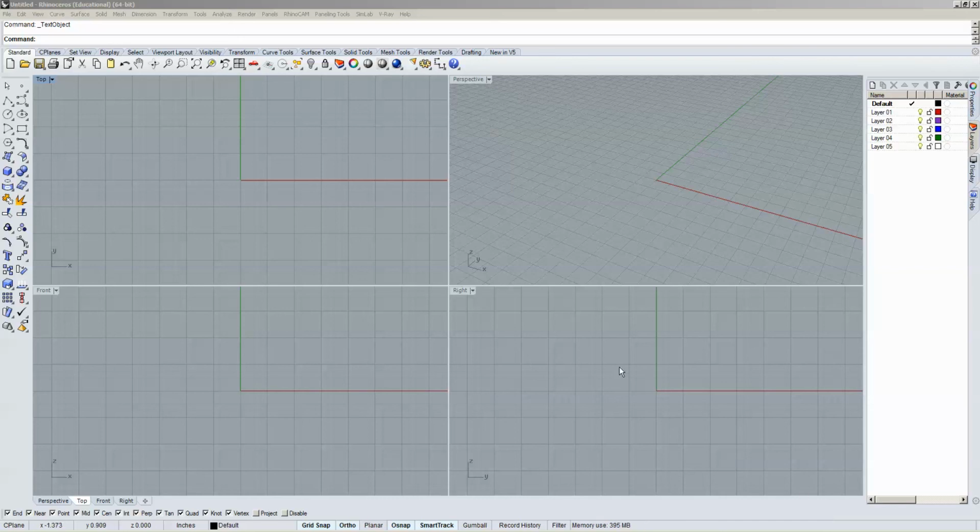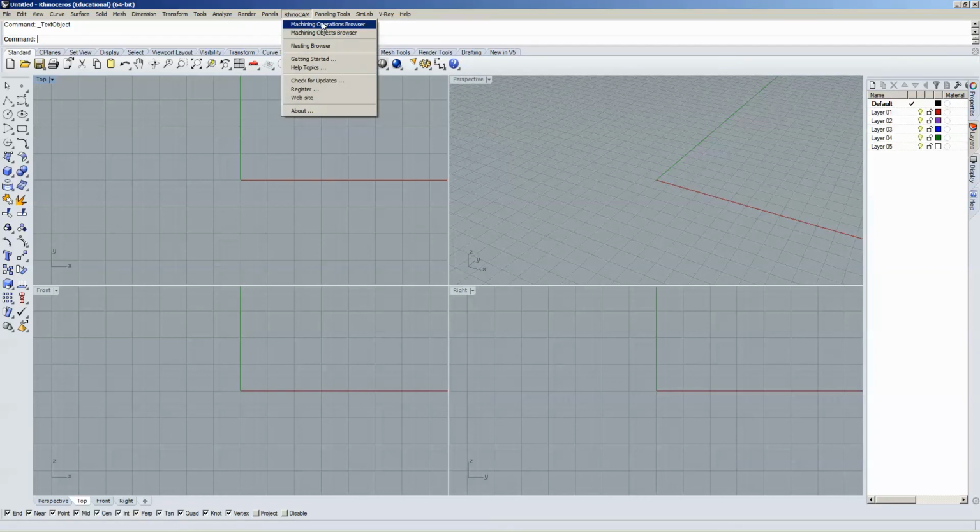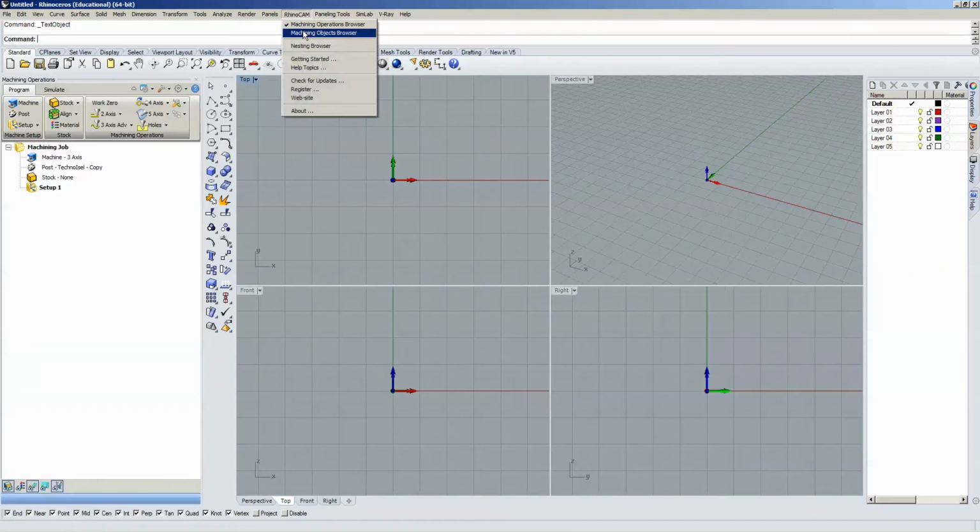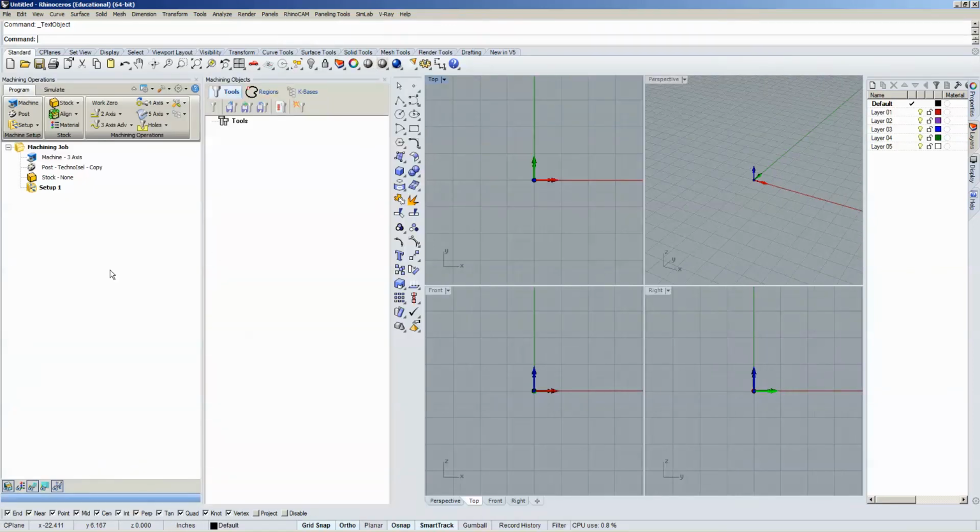Okay, here is a brief overview of RhinoCam. So if you open up Rhino 5 and you don't have the CAM plugins activated, all you have to do is go into the RhinoCam toolbar, or drop-down menu rather, and open both of these browsers, the Machining Operations browser and the Machining Objects browser. Okay, so it should look something along these lines.